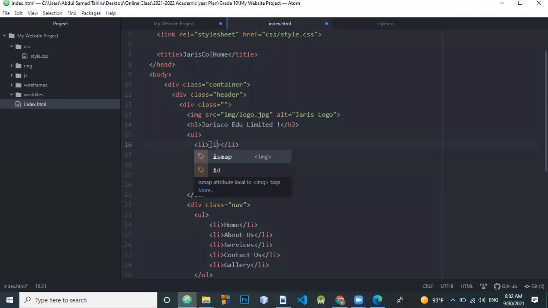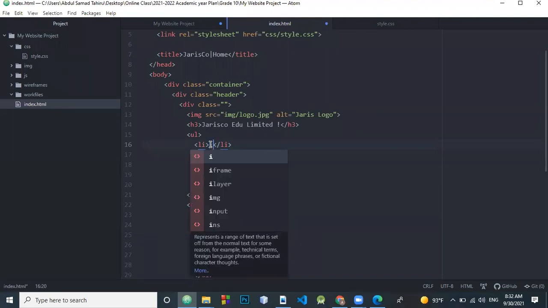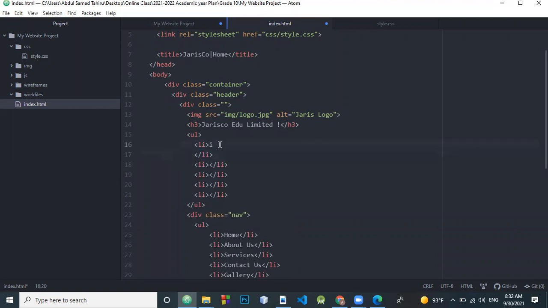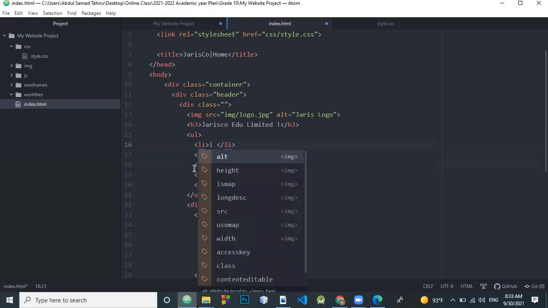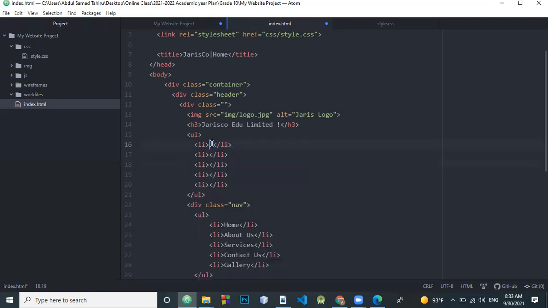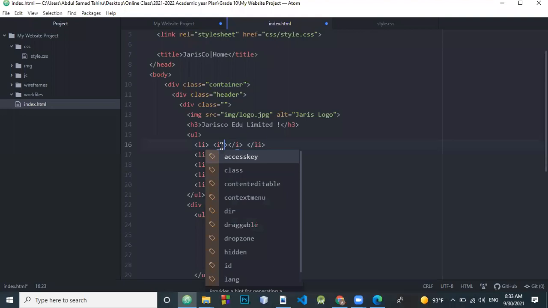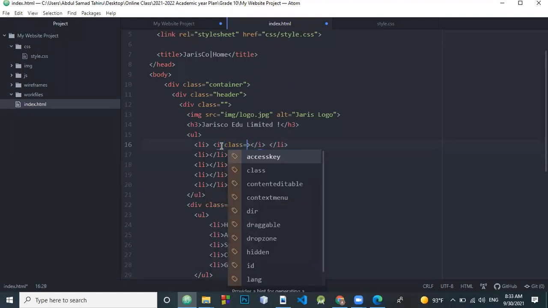Here we'll put our Font Awesome there. Okay, so say I. Paste. Here we'll not put anything, we'll only put classes. Then we will use Font Awesome. Font Awesome allows us to use some icons.